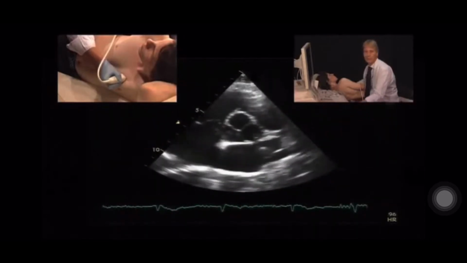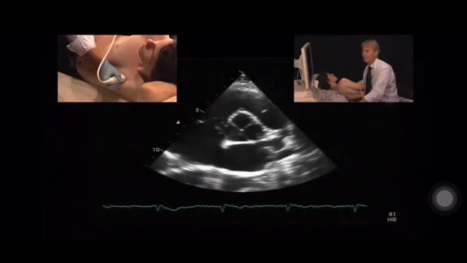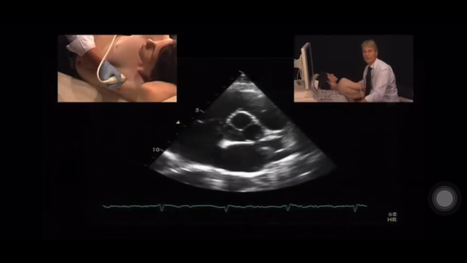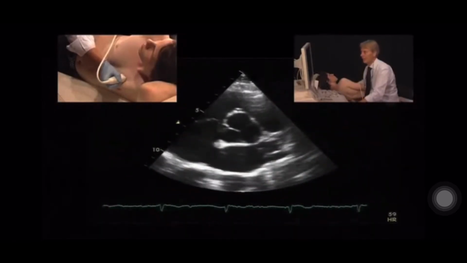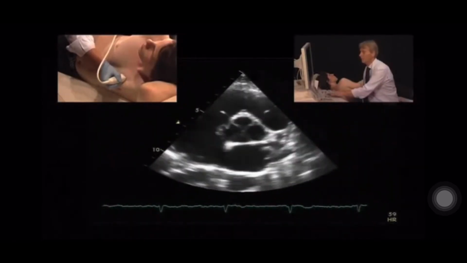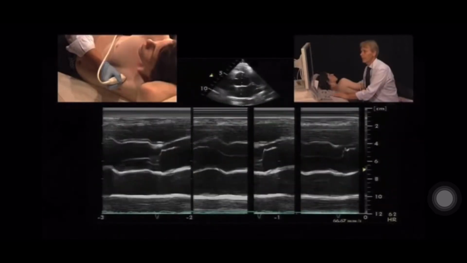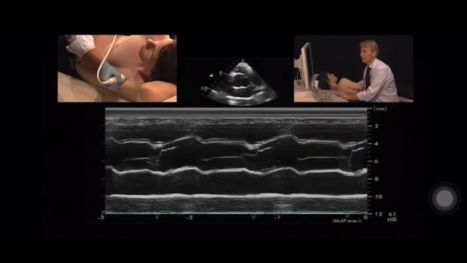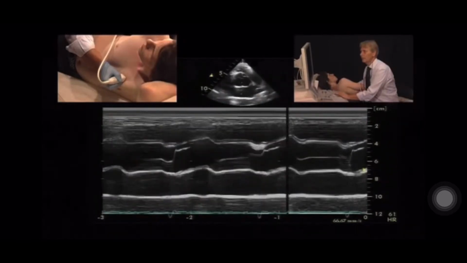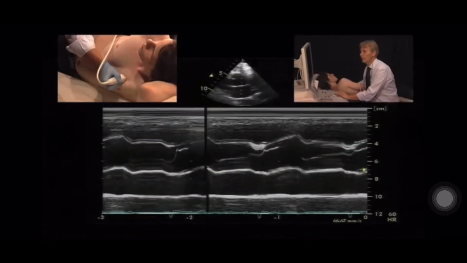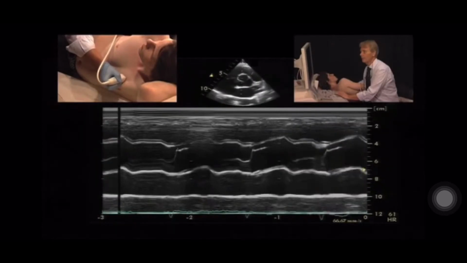First of all, it's important to display the aortic valve in such a manner that you can see the leaflets or the cusps of the valve. And then you would put the M-mode through the aorta in such a way that you can recognize the opening and closure of the valve. Okay?